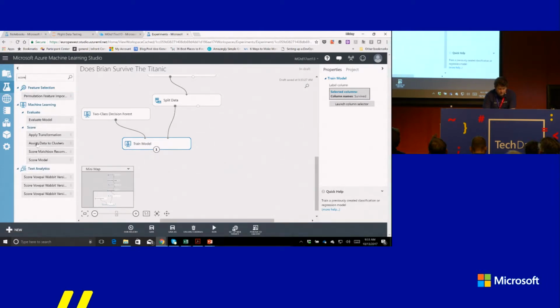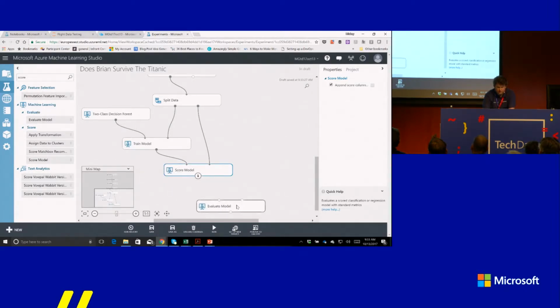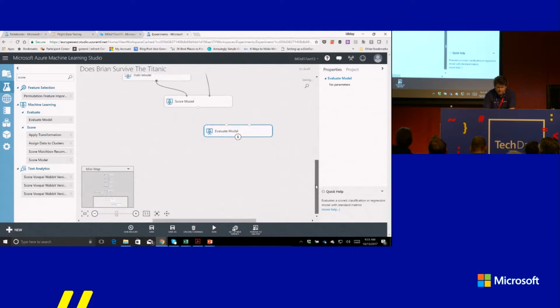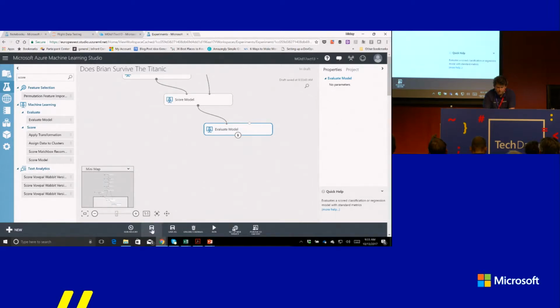So we grab a score model. We link in the score model. We add in the test data. And then finally, what we want to do is evaluate this model. Now, what evaluate does is calculate some values for us to tell us how good our model worked. And we can also use it to compare multiple different models. So we can save this and we can run this.